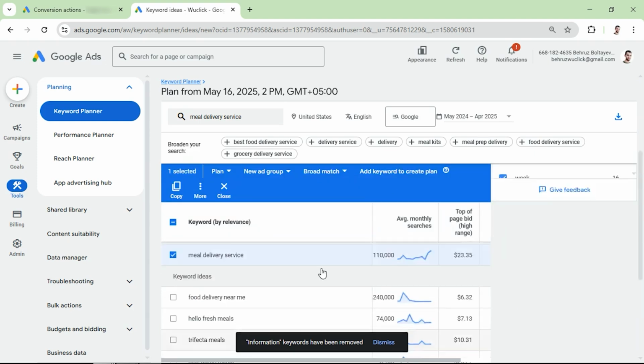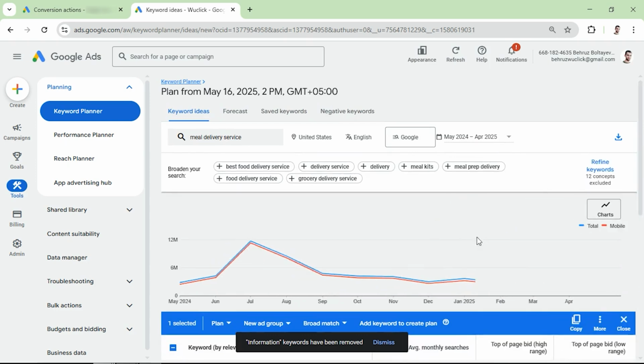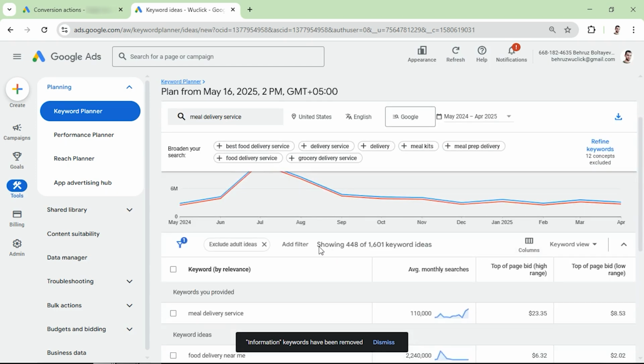So let me close this one and close this one. And as you can see, we have 448 keyword ideas out of 1600 keyword ideas, which can be our competitor keyword. But that doesn't mean all of those can be our competitor keyword. You just need to go through them one more time and make sure that they are actually your competitor keyword.